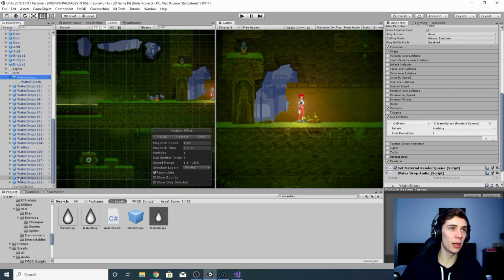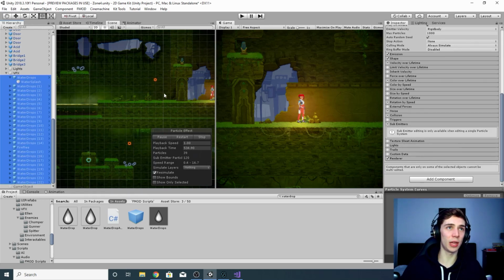Let me do that again. Click, hold shift, here we go. So let's say the player was standing about here. Obviously the 2 water drops that we'd want them to be able to hear are these 2 here, the one to the left and to the right, okay?